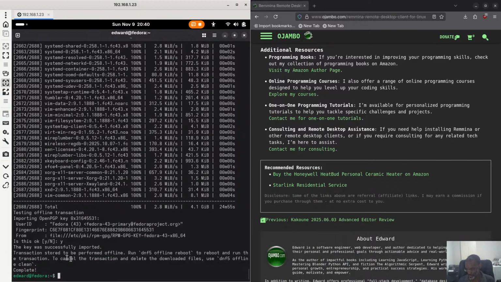So I already did that. And then it says the key was successfully imported, and the transaction is stored to perform offline. The good thing about performing offline, meaning that, for example, if this was a remote machine on a network, I want to be able to do that. In my case I have the computer physically in front of me, but in some cases, like on a server, you might not, so doing an offline upgrade makes sense.